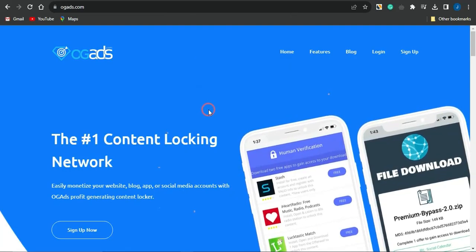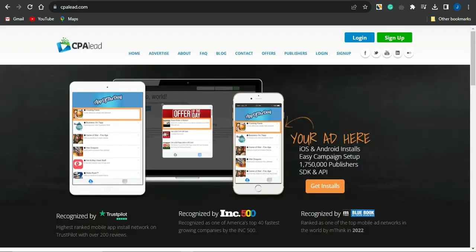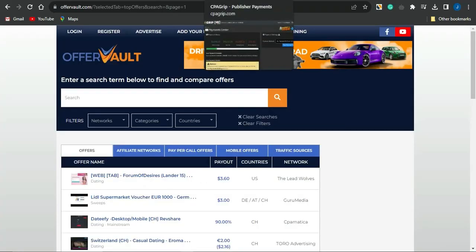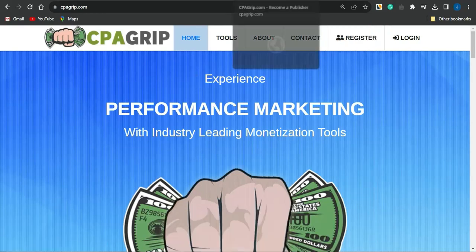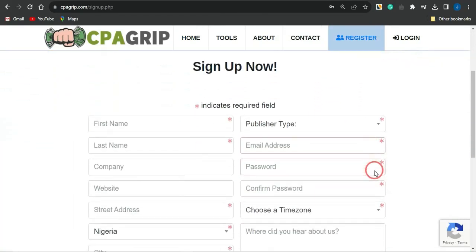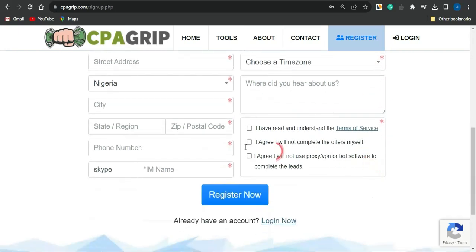So first of all guys, what you want to do is head onto a CPA marketing platform which you could use to get CPA marketing offers to promote. You could use OGAds, you could use OfferVault, you could use CPALead, and maybe guys, you could simply use CPAGrip. If you are using any platform out there, you want to click on register, you should be shown a form which you can fill out appropriately, agree to the terms of service right here, and click on register.